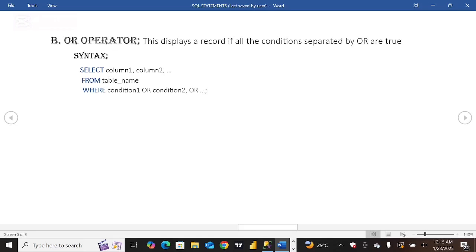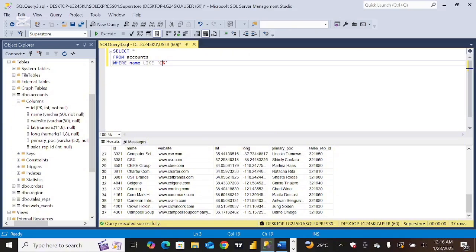Okay, now we have the OR operator. This displays a record if any of the conditions separated by OR are true. This is the syntax: column 1, column 2 from table where condition 1 or condition 2 or condition 3. Either of them is true. Okay, let's do an example to further explain this.